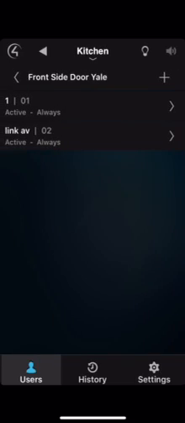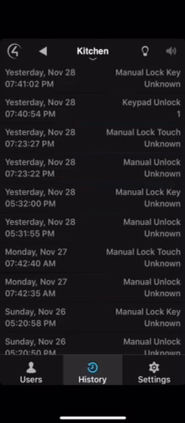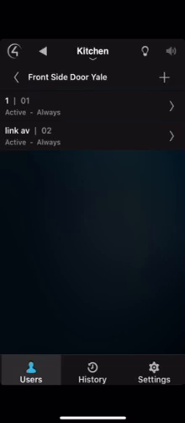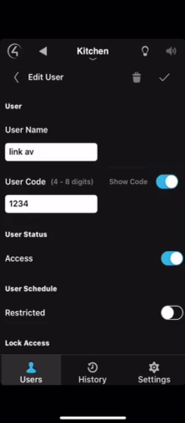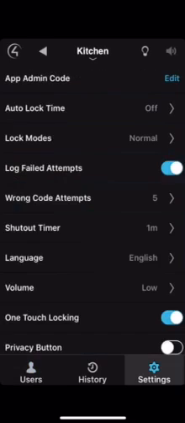If I go down on the bottom here and click history, this is the history of this lock. Yesterday that lock was manually locked at 7:41 p.m. and hasn't been anything done to that lock since then. The last time it was opened was at 7:40 by user number 1, which, as we saw back in users, is this top one. If it were unlocked by Link AV with the user code 1234, it would have shown Link AV in the name. And then settings, I can go in here and adjust settings for that lock.